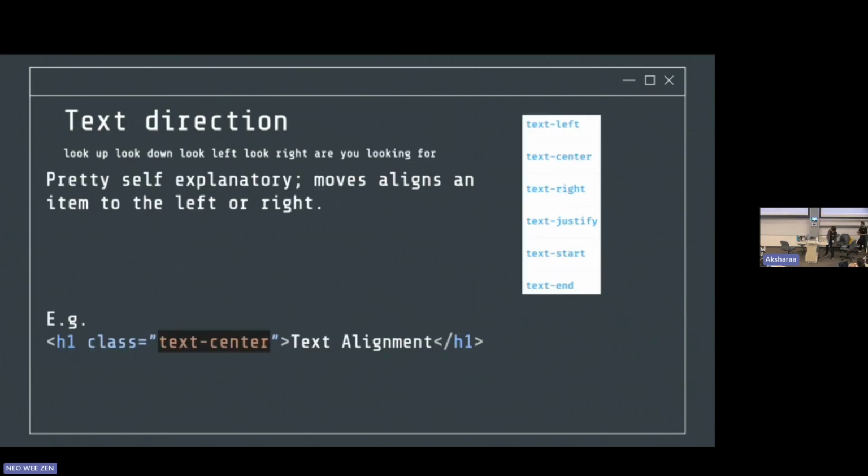On to text direction. Okay, this is a very childish joke which I wrote down. You guys heard this in your childhood, right? Like look up, look down, look left, look right. No, it's the "are you looking for your girlfriend" one. Yeah, it's very stupid. It's fine if you don't know that.